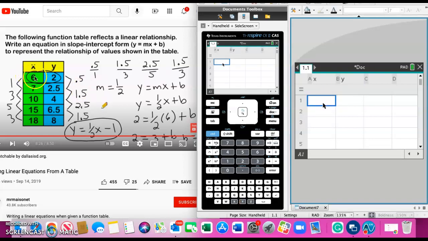Now, this table has 1, 2, 3, 4, 5 different ordered pairs, but I'm only going to use the first two. Okay, I can also use the last two. It really doesn't matter, as long as you use two of them, you should be able to get an answer. So then I'm going to type my first value for x, which is 6, and my first value for y, which is 2, second value for x, which is 7, and my second value for y, which is 2.5.